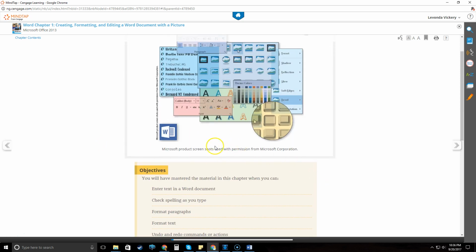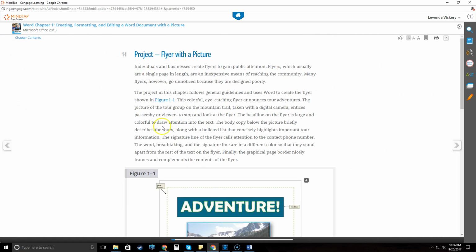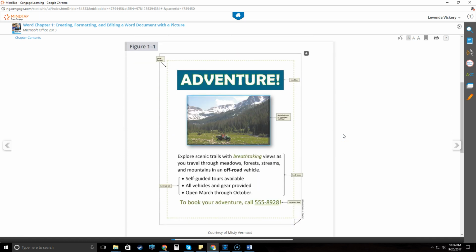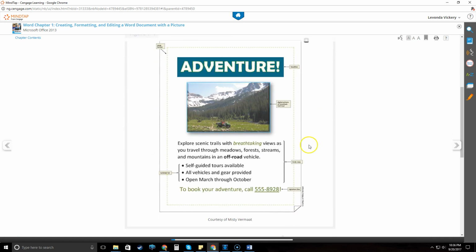To navigate in the online version of the textbook, there are these little arrow keys right over here. You're just going to click on it to go to the next page. On this page, it shows you guys exactly what our flyer is going to look like when it's completed. So this is what we're doing, is we're making this flyer. When we're done, we will have added this page border here.